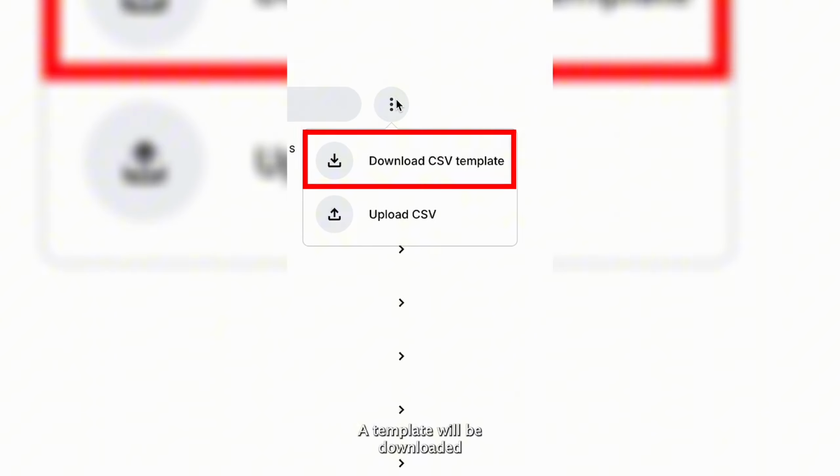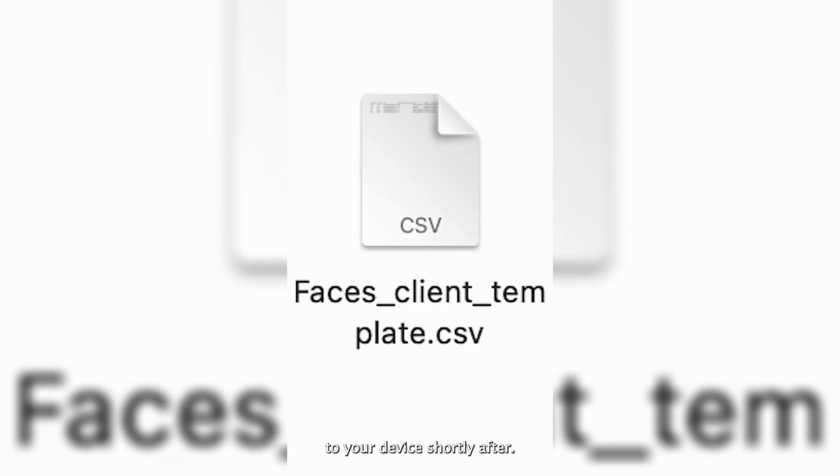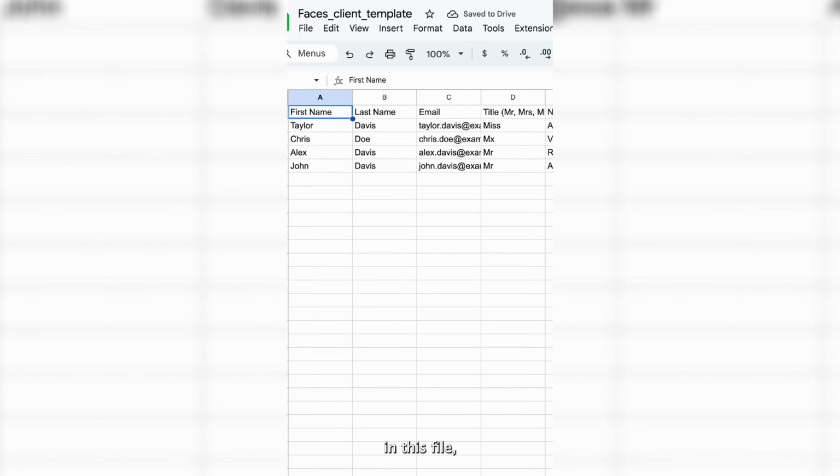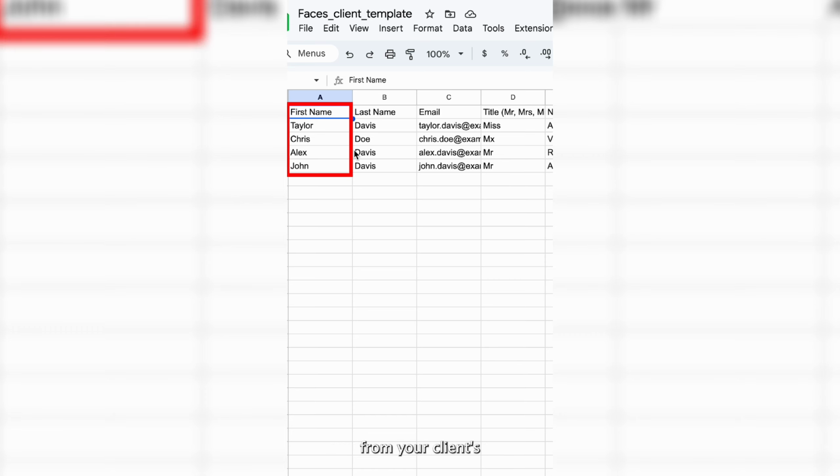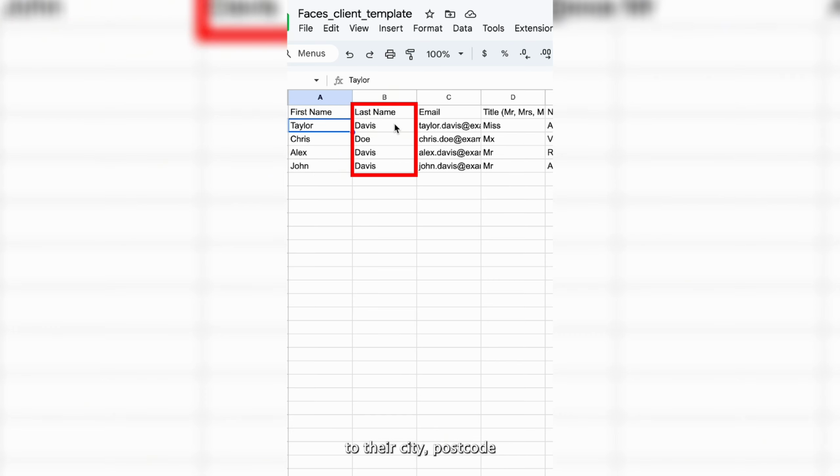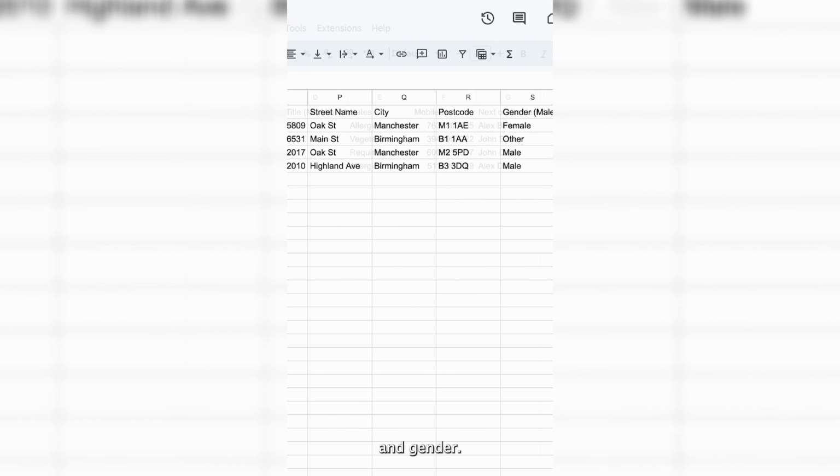A template will be downloaded to your device shortly after. Open the template once it has been downloaded. In this file, you can see all the details you can put, from your client's first name and last name to their city, postcode, and gender.